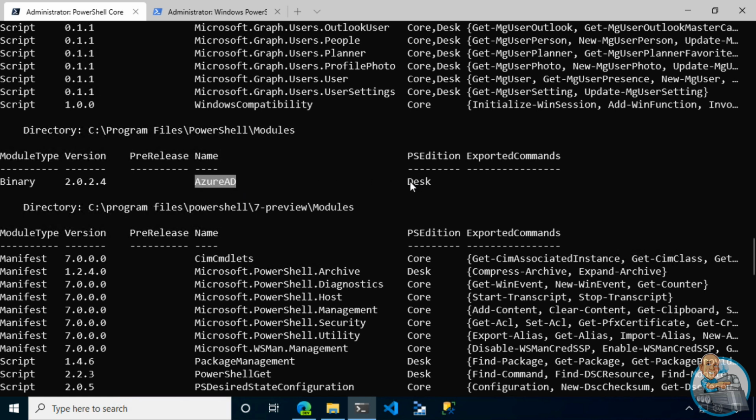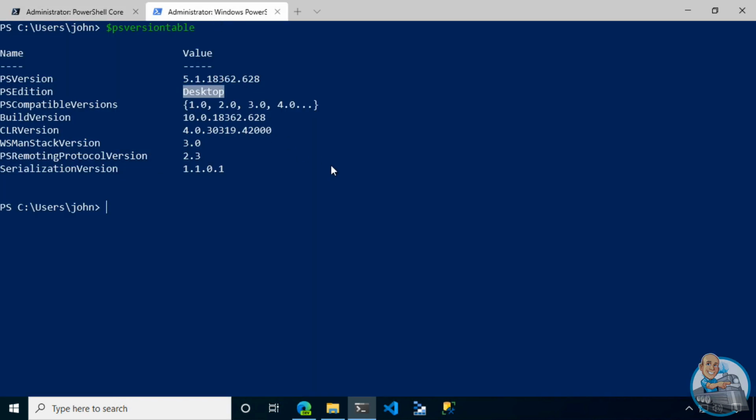And as you can see, its edition is desktop, i.e. it's not going to run in my PowerShell core. So I'm going to jump over to Windows PowerShell. And from here, I would just do my Connect-AzureAD. What that's going to do is an interactive connection.